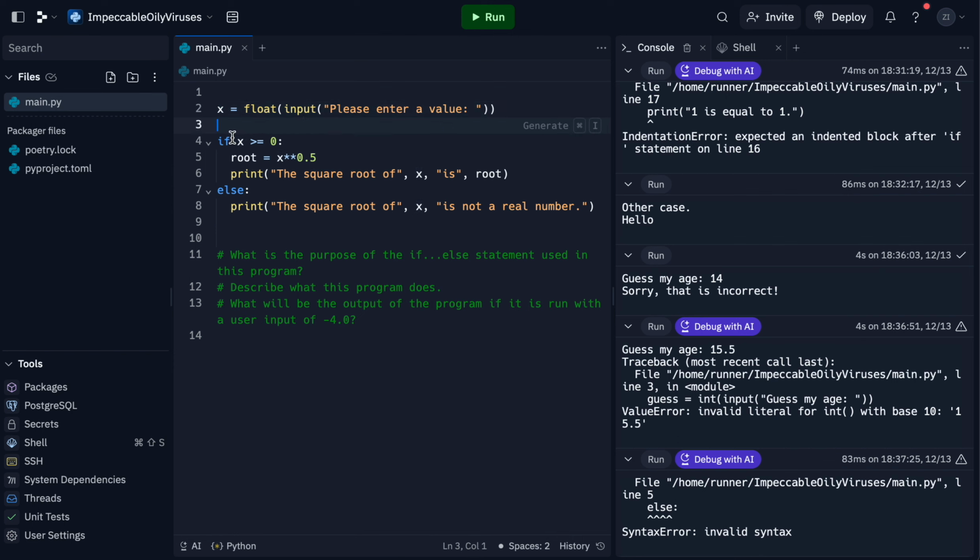Okay, then it runs this if statement to check, is x greater than or equal to 0? If that's true, then it will store the square root of x in a new variable called root, and it will print a response to the user. In this else check, it's basically saying, okay, if x is less than 0, or if it's a negative number, then it will just print out this statement saying that the square root of x is not a real number.